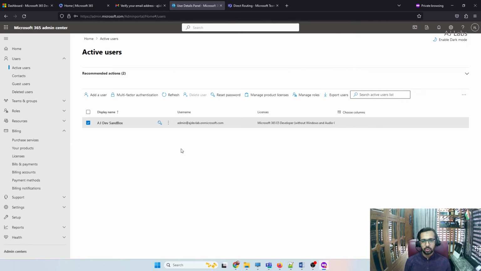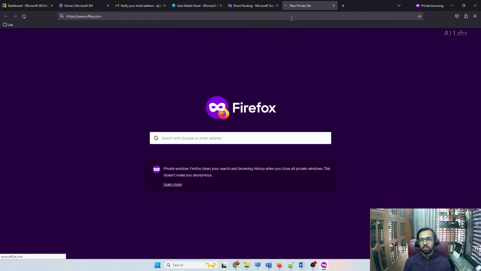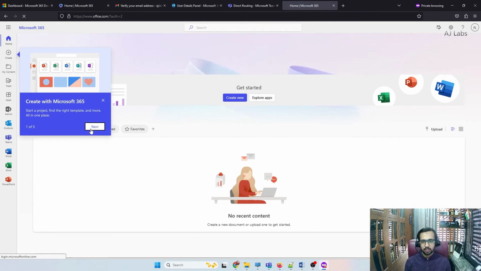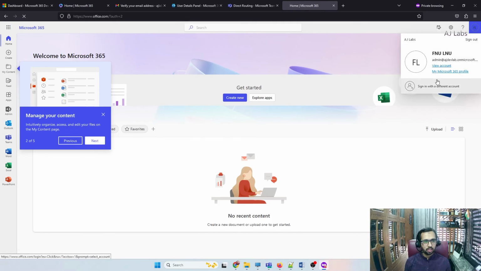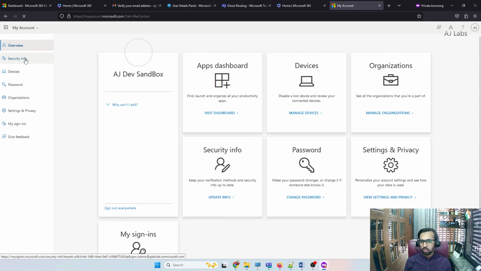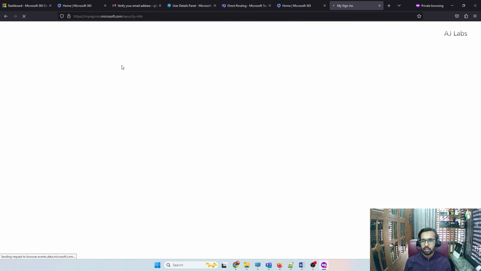Okay. So how to do that? For that, log into office.com and then you can go to your account, my account. You must click on the security info and there will be a my sign in. Once you click on the security info, it goes to mysignin.microsoft.com, or you can directly go there, mysignin.microsoft.com.